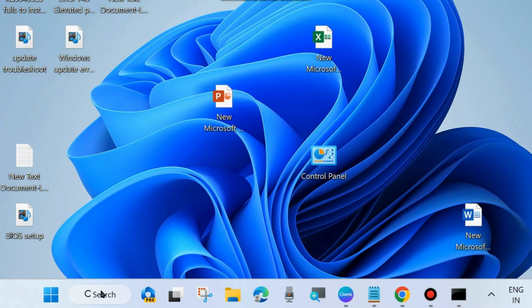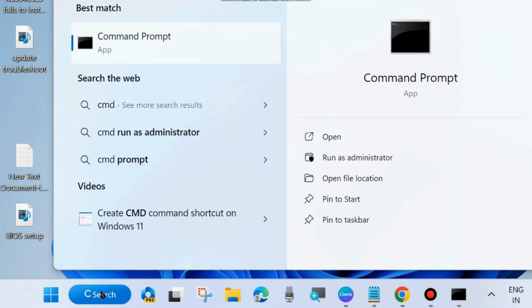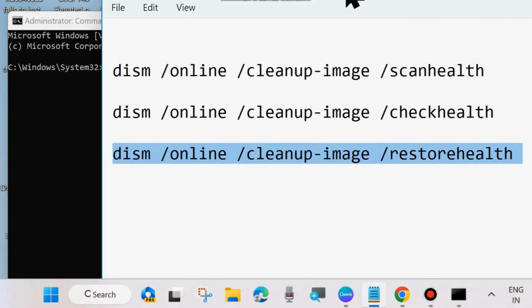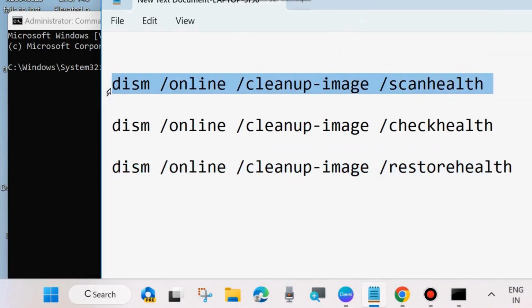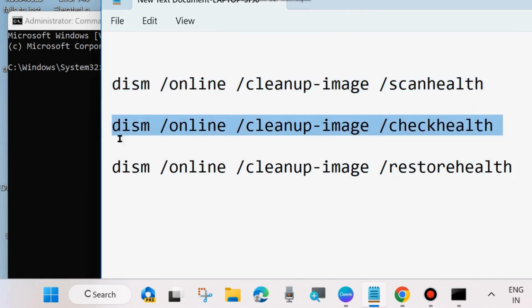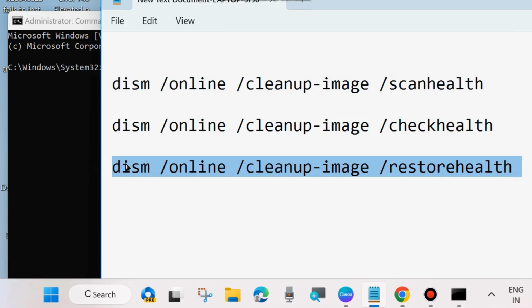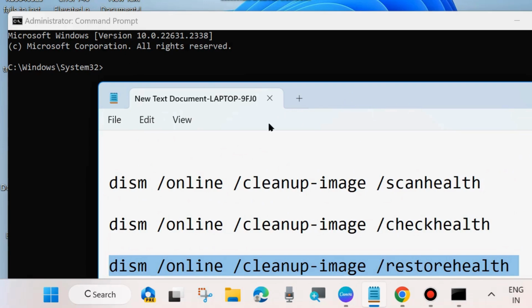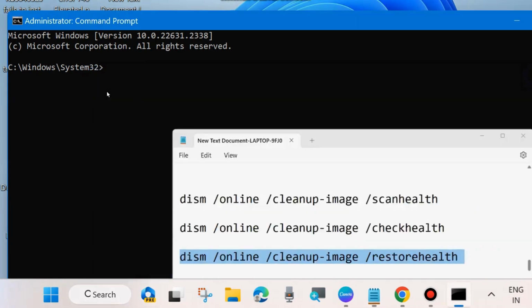The next workaround to fix this issue is, go to Windows search, type cmd and open Command Prompt, run as administrator. Click on run as administrator, and in Command Prompt execute these three DISM commands first: DISM online scan health, DISM online check health, and DISM online restore health. Execute all three one by one, pressing enter each time. Simply copy from my video's description box and paste it in Command Prompt and press enter each time.